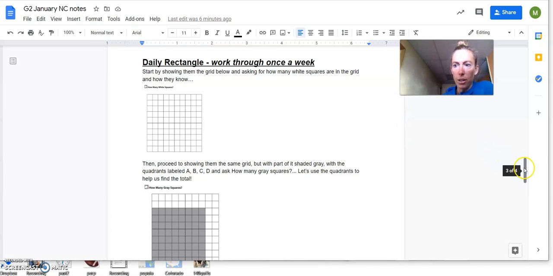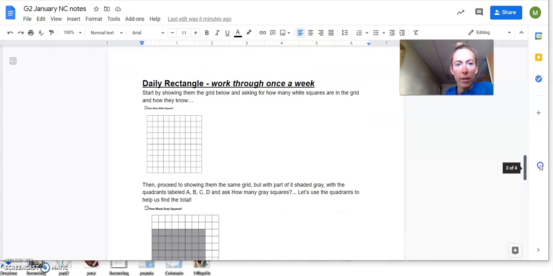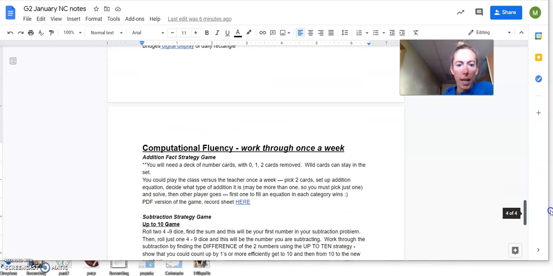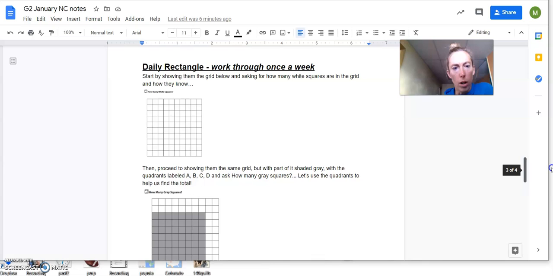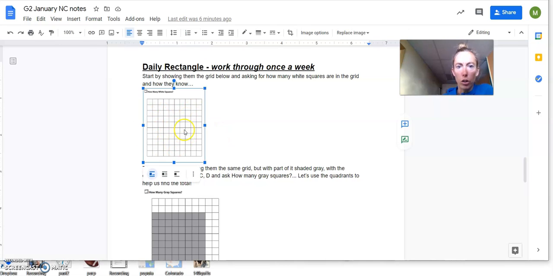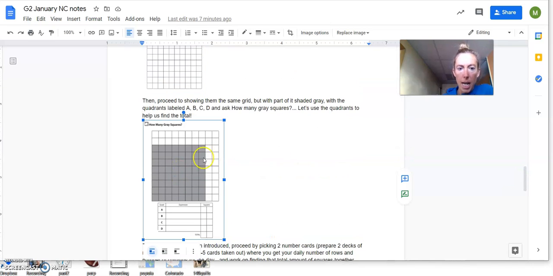But on my notes, I just say, okay, well, calendar grid and number line I'm going to do every day. And then I'm going to try to incorporate one activity for the daily rectangle every week and one activity for computational fluency every week. And I'd figure out what day would work best for me. So up to you how you want to work that. So the daily rectangle starts by, like, the first activity would be showing them this grid and asking how many white squares are on this grid and how do they know. Okay. And then once they figure that out, then we're going to shade in part of that grid and find the total amount shaded in by looking at various quadrants. So that would be activity number 1.